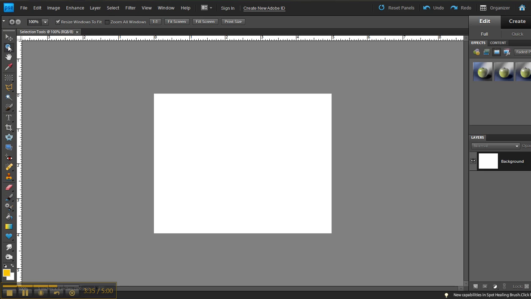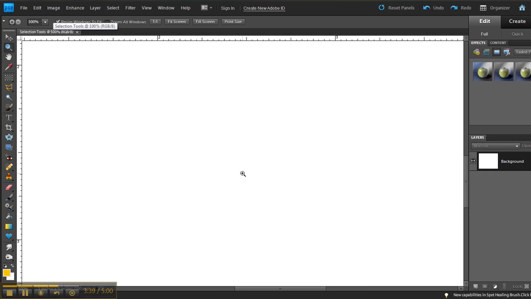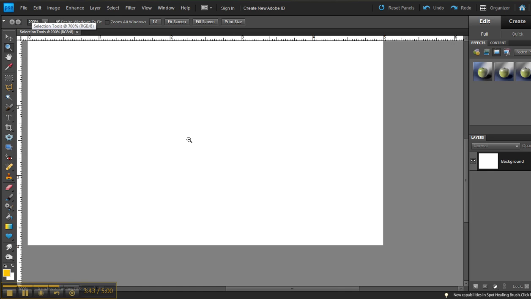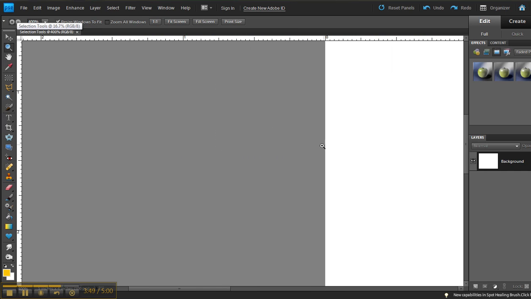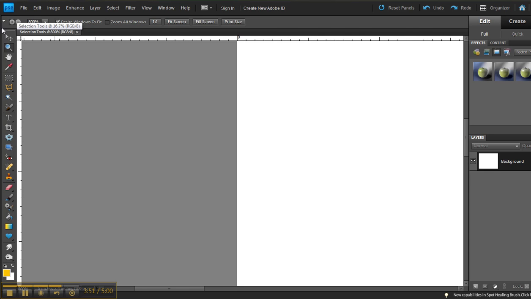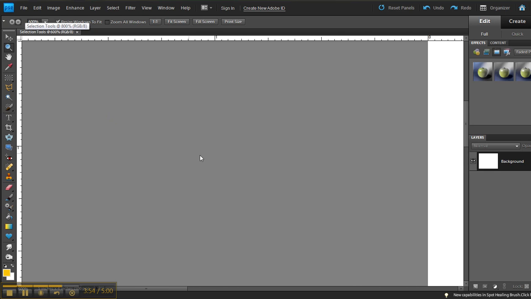Click on the zoom tool and click the plus sign, and you can zoom in, and then you can hit the minus sign and then click inside it and zoom out. So practice zooming out and zooming in. Zoom in, zoom out.